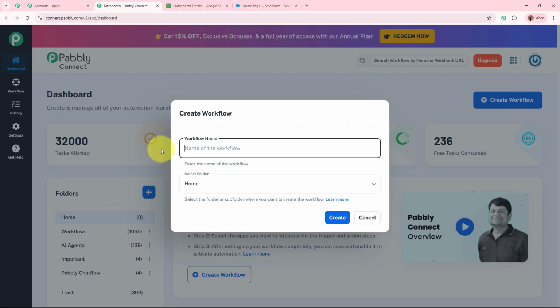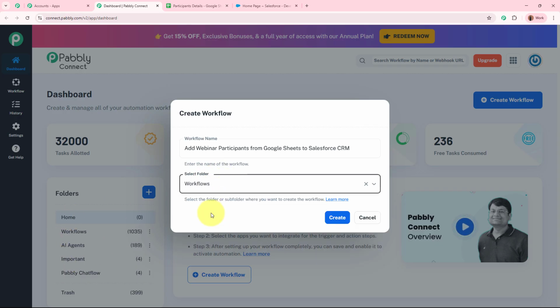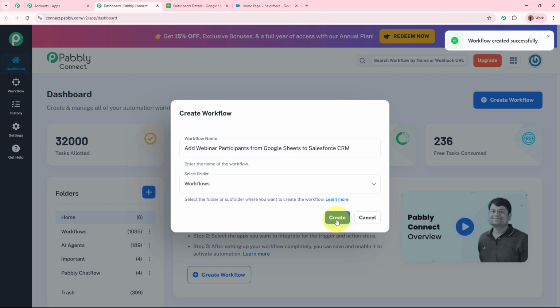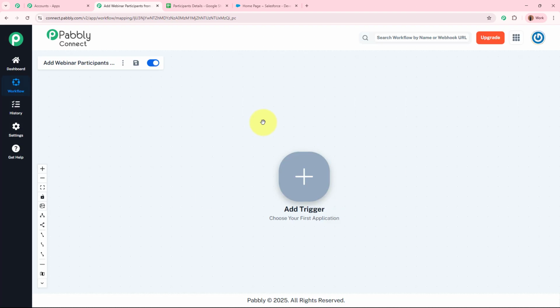Firstly, we have to rename the workflow. So for the name of my workflow, I'm going to give it as Add Webinar Participants from Google Sheets to Salesforce CRM. Okay, and then you can see it is asking for us to select a folder. These are the folders from which I'm going to select the workflows folder. And then I'm going to click on this Create button right over here. As I'm going to do that, you can see a new workflow has been created.